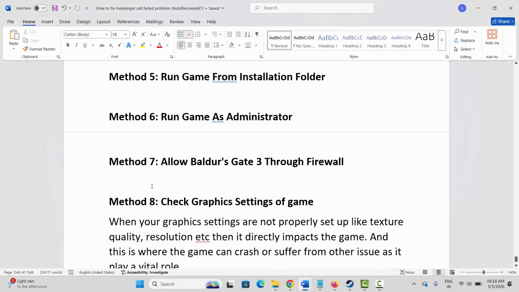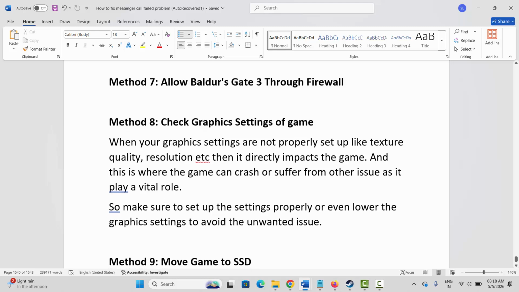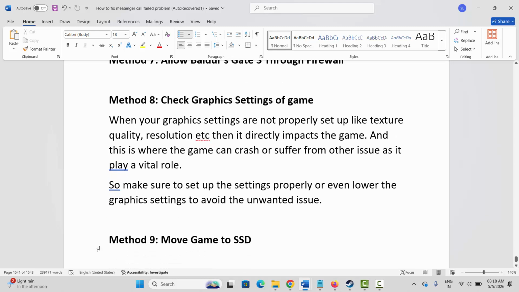Next is check graphic settings of the game. When graphic settings are not properly set up like texture quality, resolution, etc., then it directly impacts the game. And this is where the game can crash or suffer from other issues as it plays a vital role. So make sure to set up the settings properly or even lower the graphic settings to avoid any kind of unwanted issue.